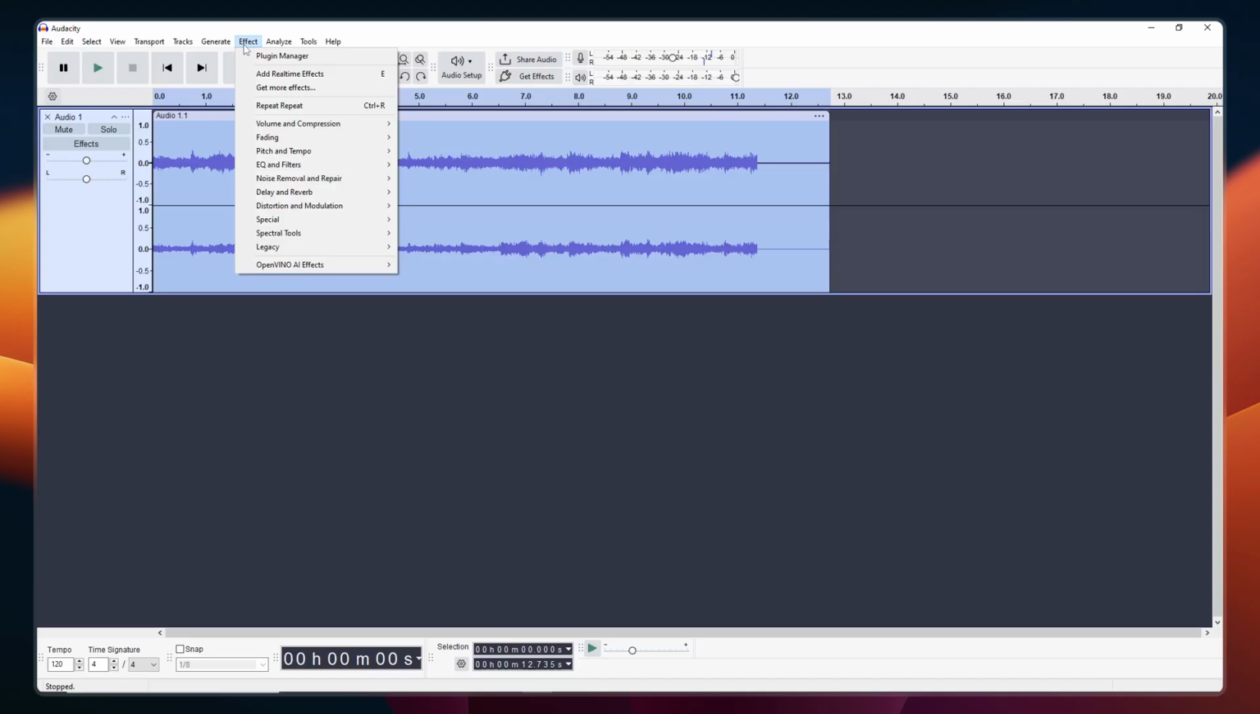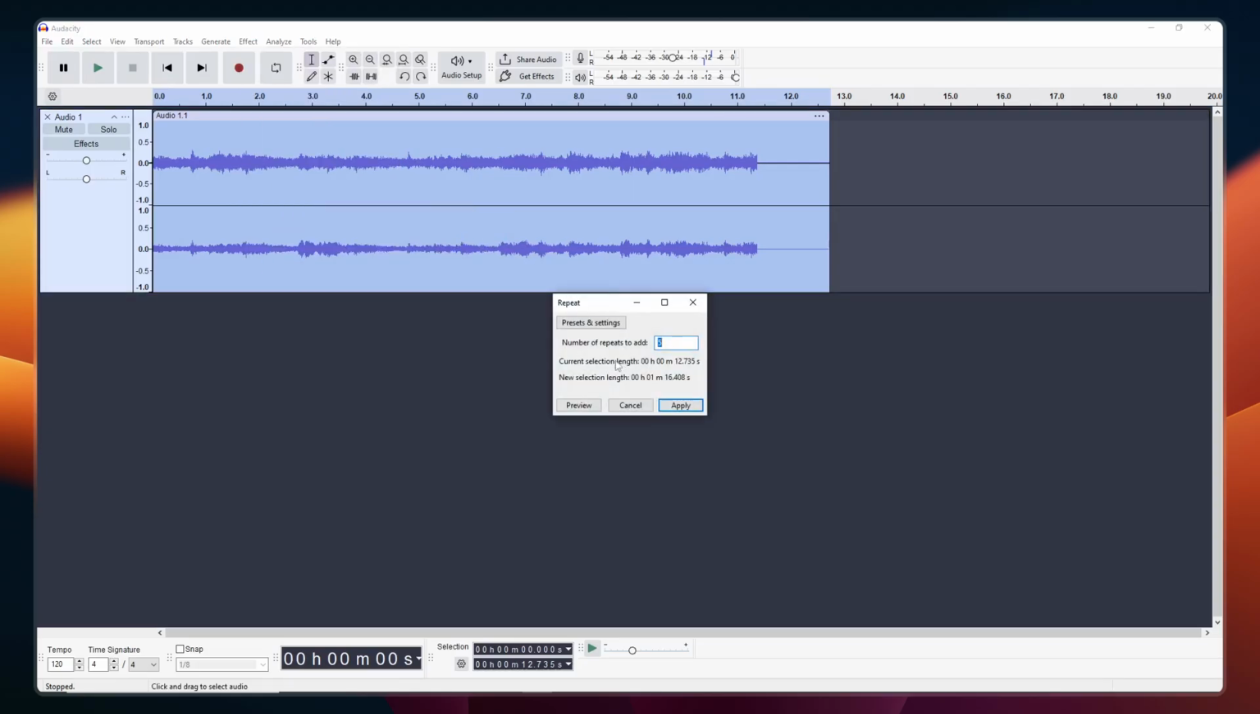Once the menu appears, hover your mouse over the option labeled Special. This will reveal a submenu with additional effect options. From this submenu, select Repeat. This is the specific tool that allows you to create loops of your selected audio.